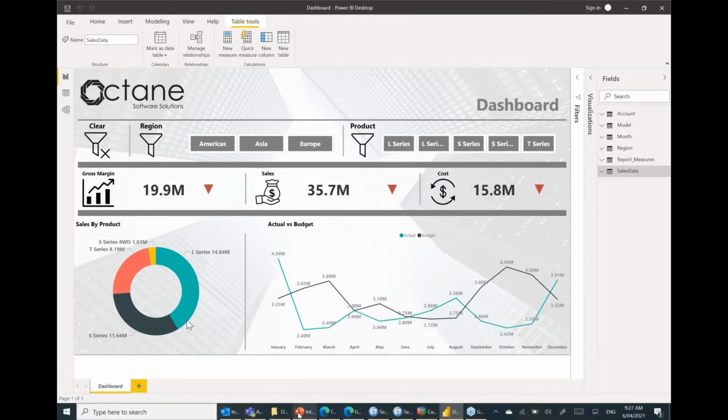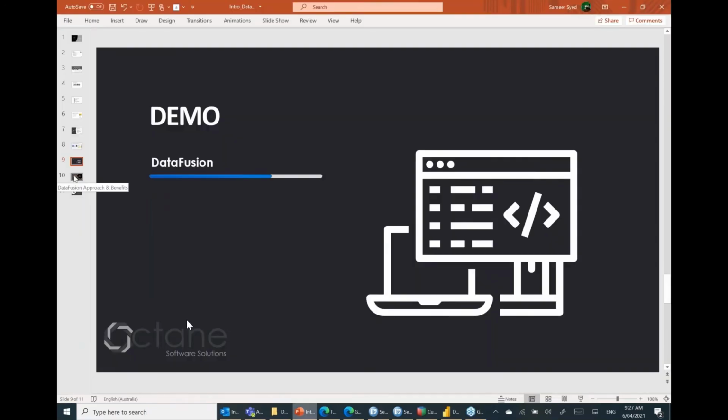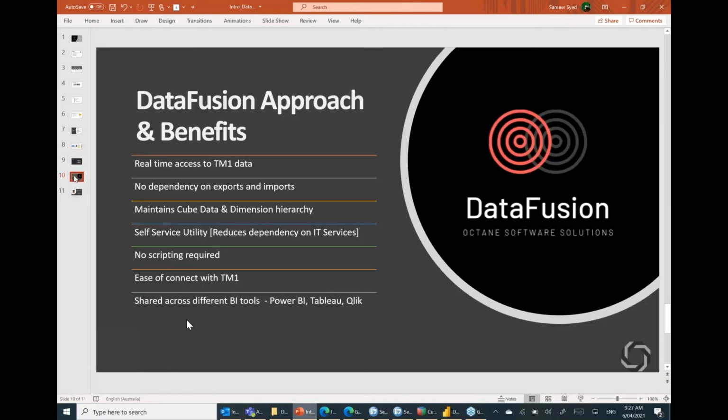Right, so just want to summarize what we just discussed and what we have seen so far. With Datafusion, the benefit you can see is real-time access to TM1. Either you can do an ad hoc refresh or you can even schedule. So you're going to get your data instantly available to your Power BI dashboard users.